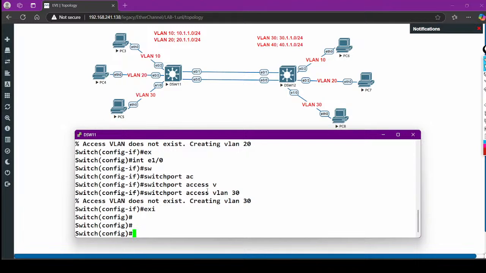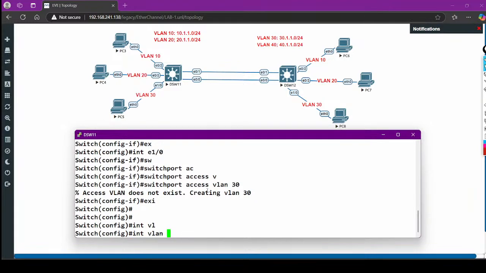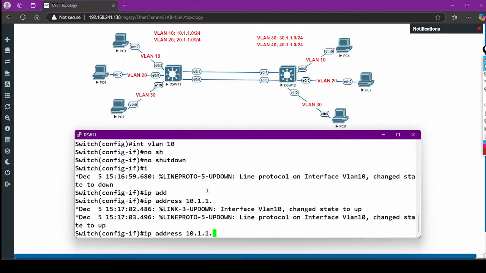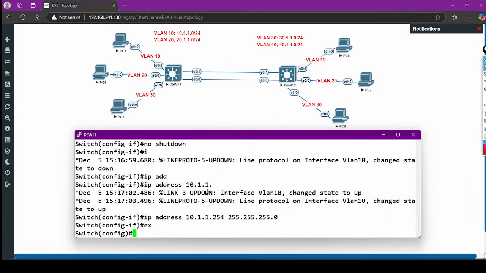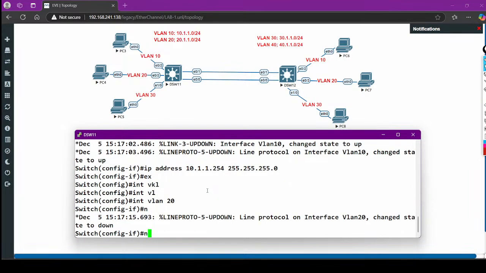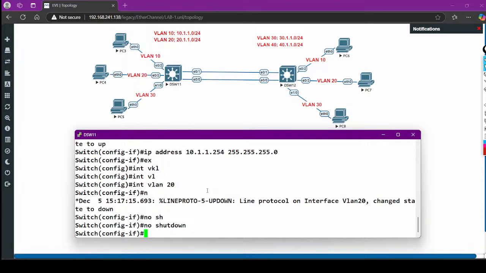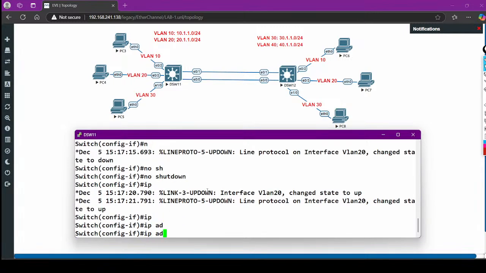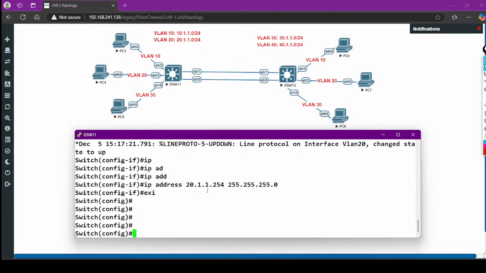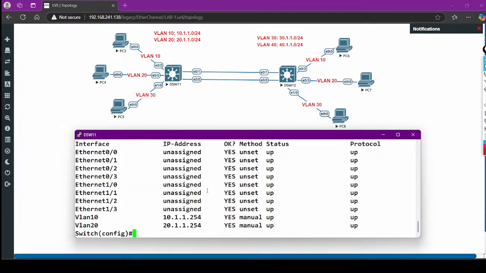Clear? Here I am going to create SVI also for VLAN 10, say no shut and IP address. Let me use the last IP address from the subnet, 254, as a gateway IP address, correct? Interface VLAN 20, again I am saying no shut and IP address 20.1.1.254 255.255.255.0. Clear? You can verify it. So, show IP interface brief.